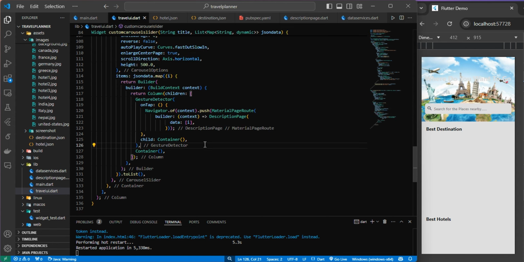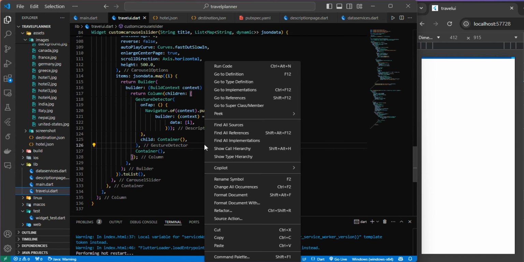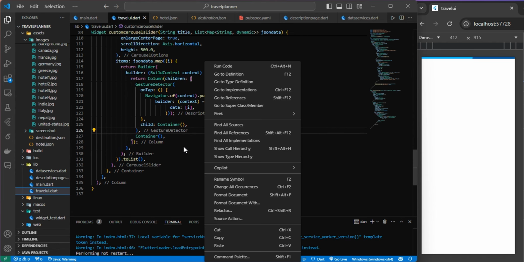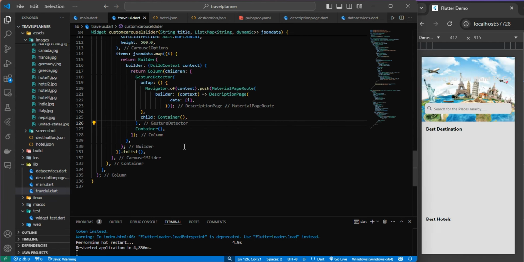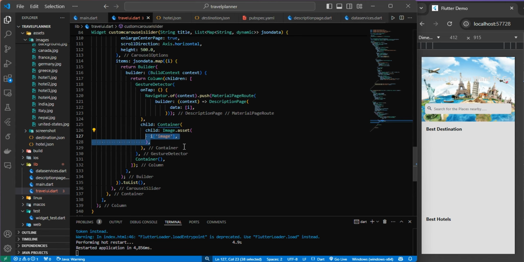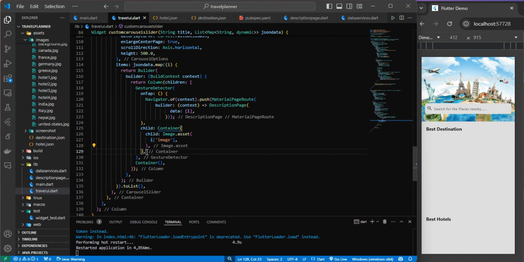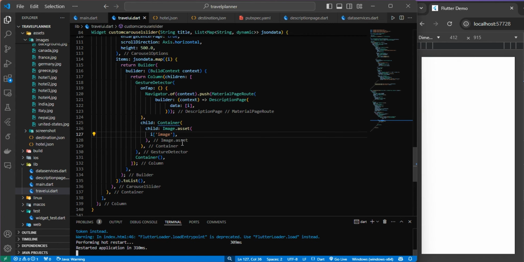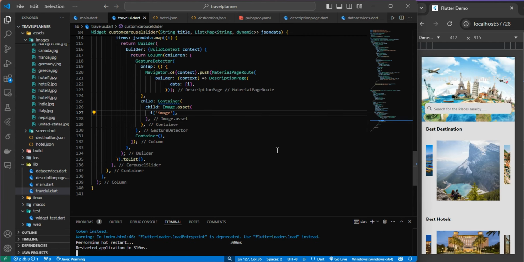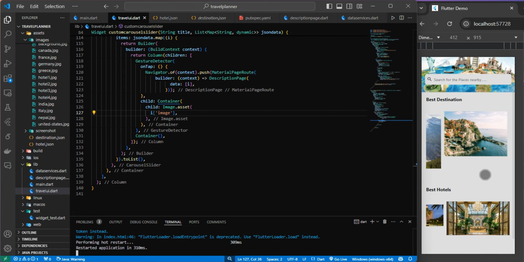Now in the gesture detector onTap property, we want to go to the description page. So I have used the MaterialPageRoute, and in the child container I have added an image. The image will iterate over the images in the list. It is showing the image perfectly.